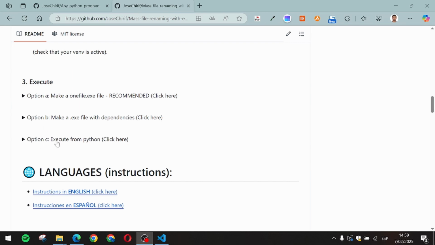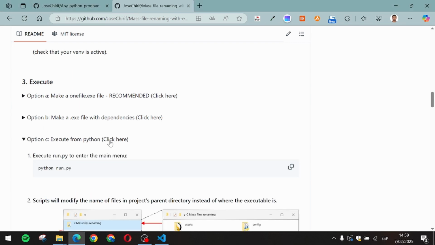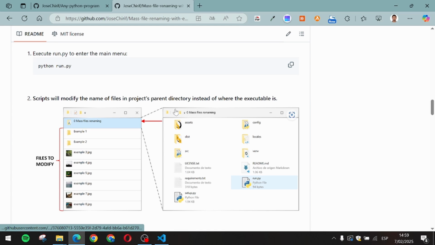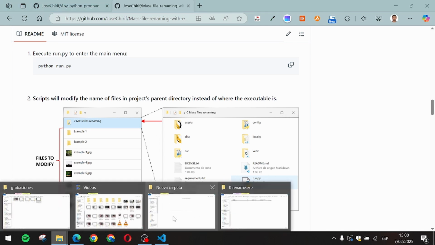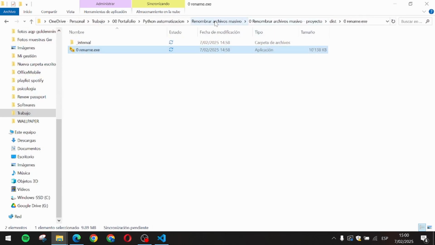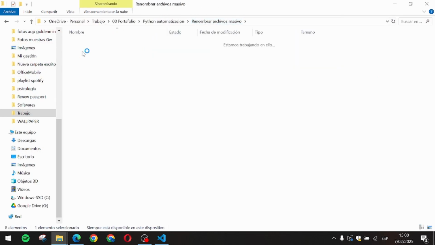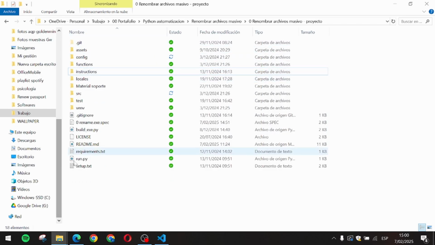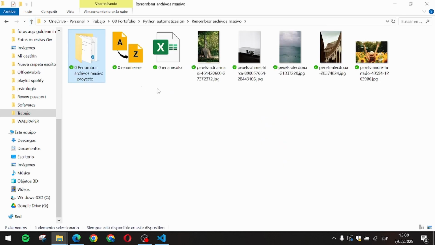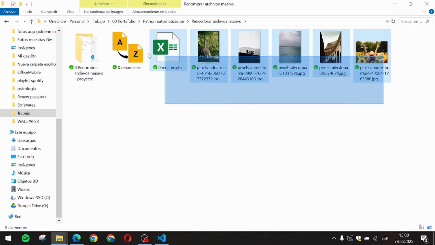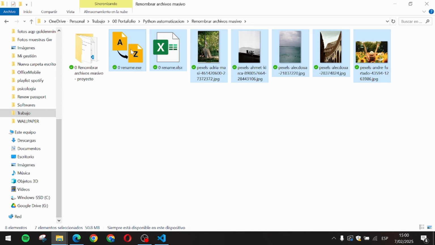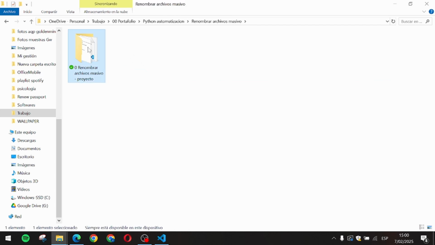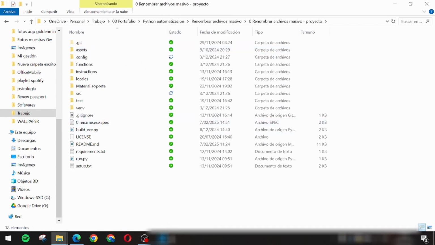We are going to see the last option to execute the code, option C. I need to clarify the concept of the parent directory. The parent directory is the folder that is one level above the folder that you are currently in. For example, this is my current folder, the project folder. If I go one level up, that is the parent directory of the project folder. Every change that you make is on the parent directory of the project.